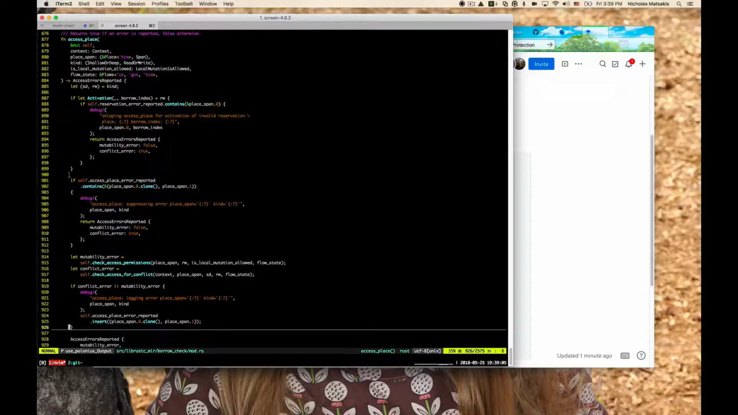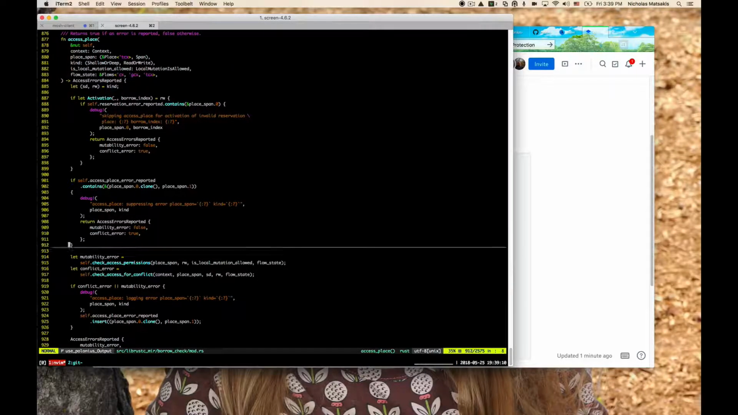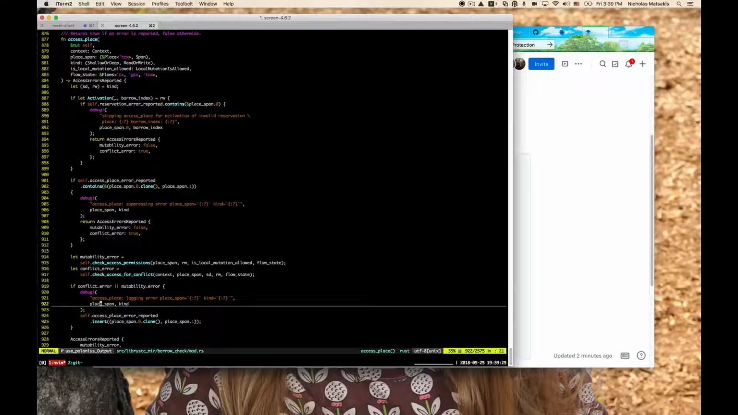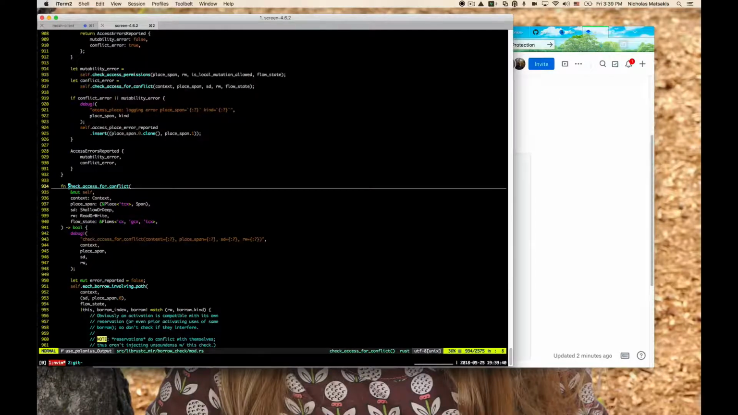So this code here, this first set of code, is just suppressing duplicate errors. This check access permissions is kind of a basic check that says, like, if you have a variable that's not declared as mut, then you can't mutate it. It's simple, there's no special flow sensitive state needed for that. But the most interesting part is check access for conflict. So this method is saying we're accessing a path, let's check if it conflicts with any of the borrows that are in scope. And finally now, we get to this helper, each borrow involving path.